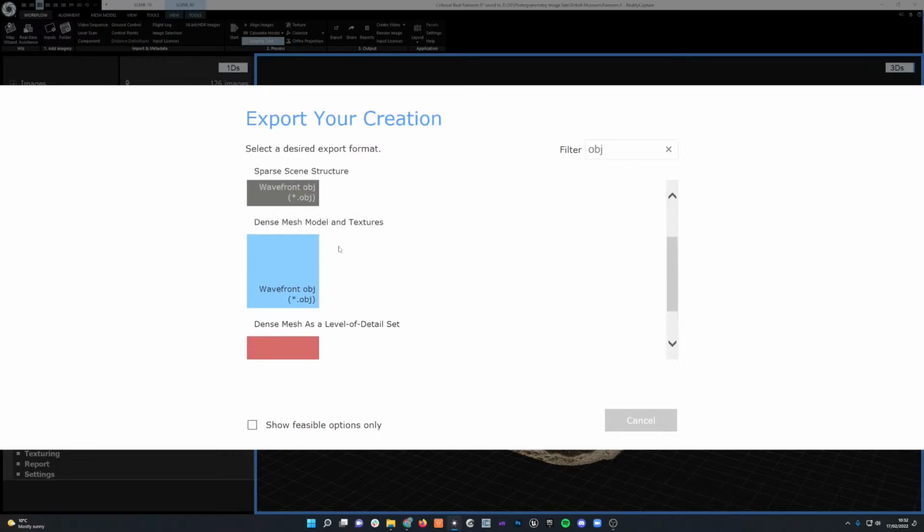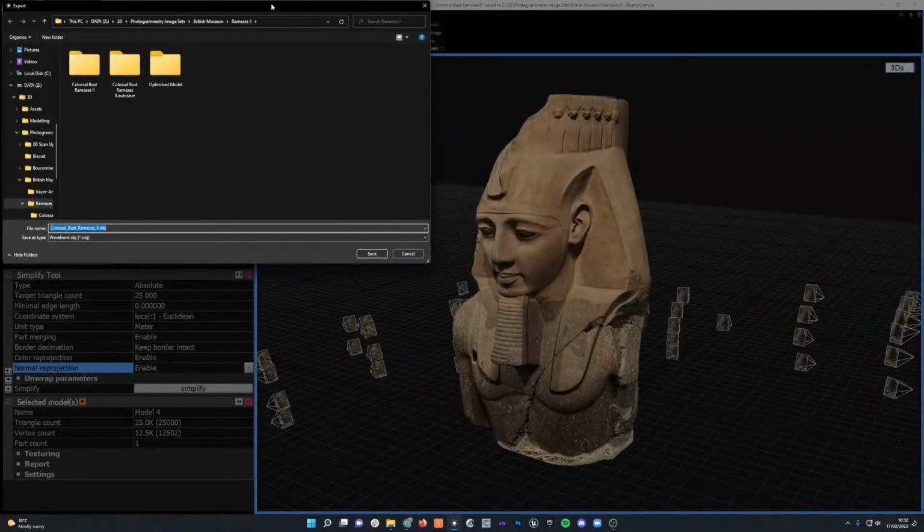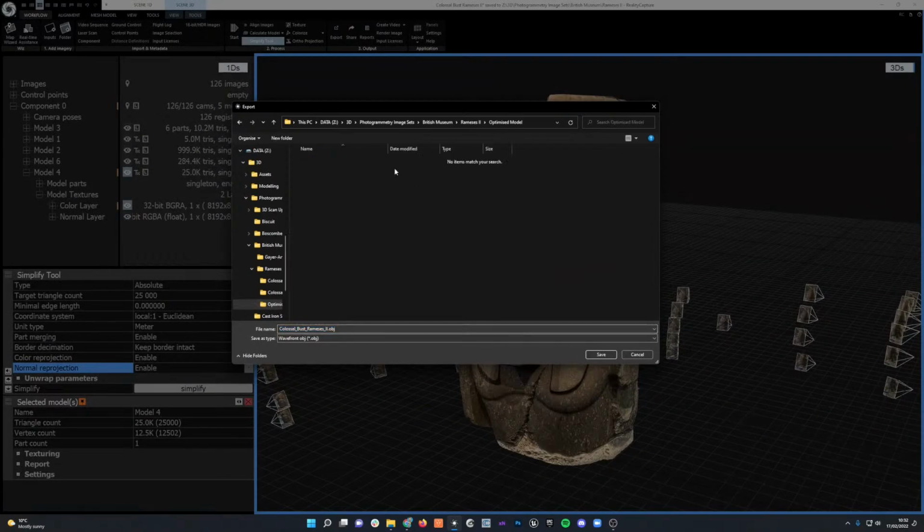I've got a little folder here called optimized model, and my model title is, that's in spaces. It will output as the same name as your project file with underscores if you leave it as default. So colossal bust Ramses II. Click save. Oh no, I'm not allowed to have spaces, so we'll save it with underscores instead then.